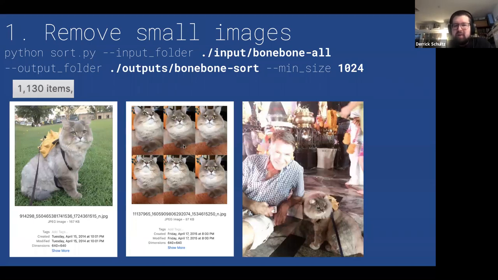I run this, it shrinks my data set down to 1,130 items. Then I start to actually look through the data set. I might pick a random sampling and open them one by one, or use the preview. And you'll see what my data set looks like. Obviously I found some images that are small, but there are also triplet images or grid images, which I don't want.